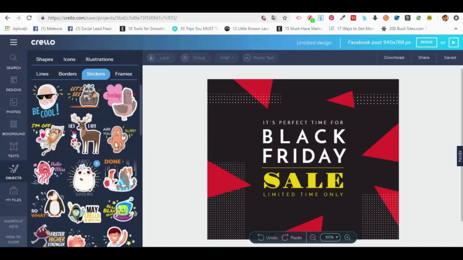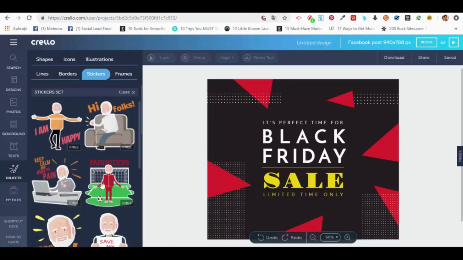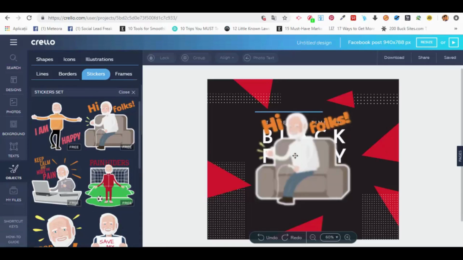Okay, each set of stickers, you'll see they have a number in the right top corner. That's the number of stickers that you'll find in that set. So they come like in themes. Okay, for example, the Be Cool theme sticker set, and we have different stickers with this character. Okay, and you just click on them and it will be inserted.